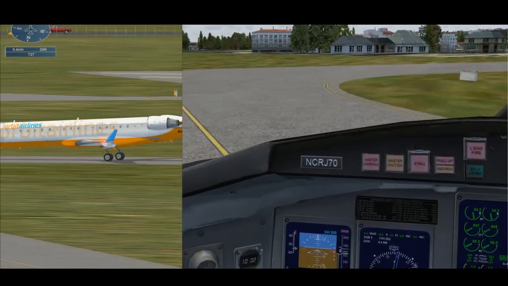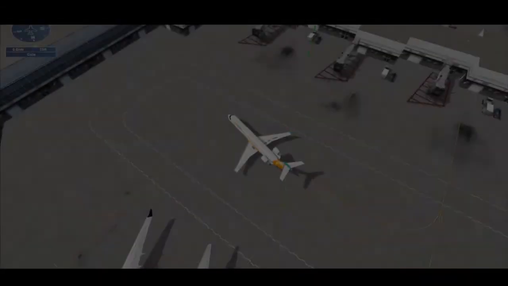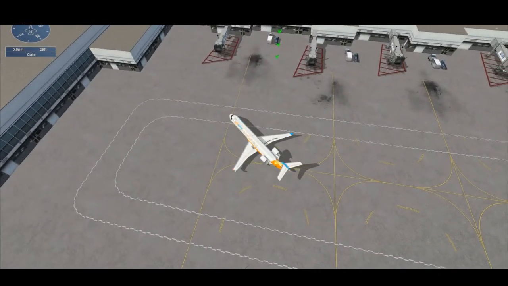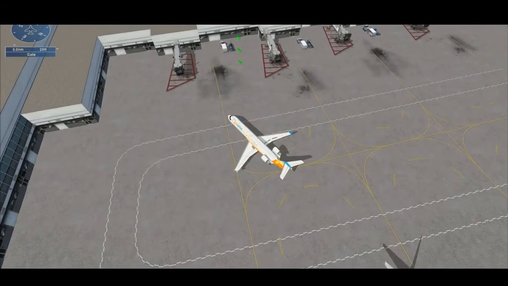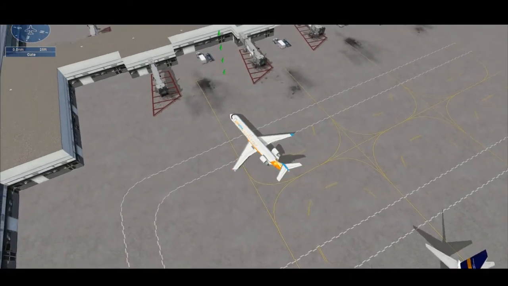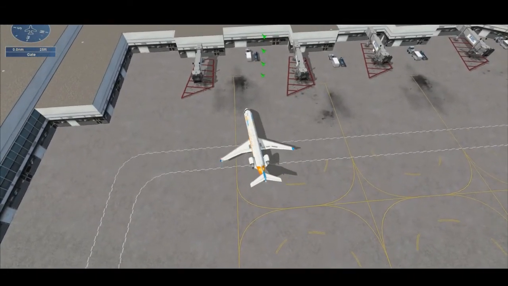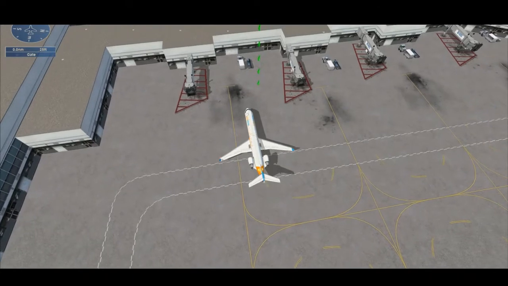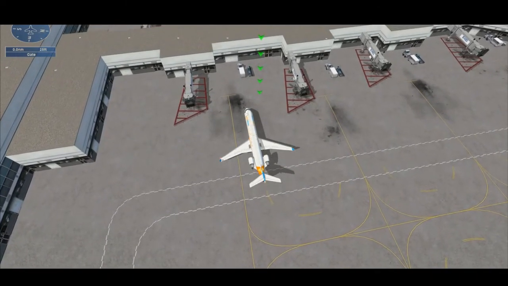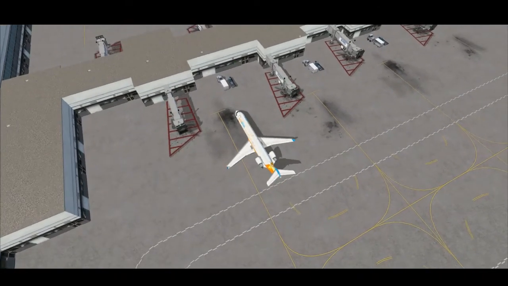Okay, just follow that 737 on the taxiway. You're over-controlling. Use less pressure on the stick. Stop here. Excellent job.